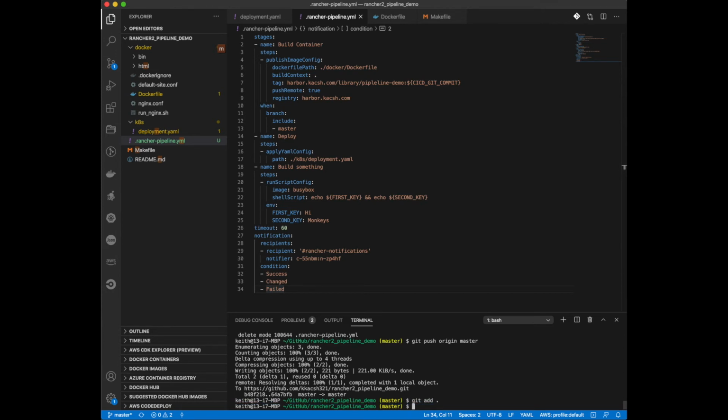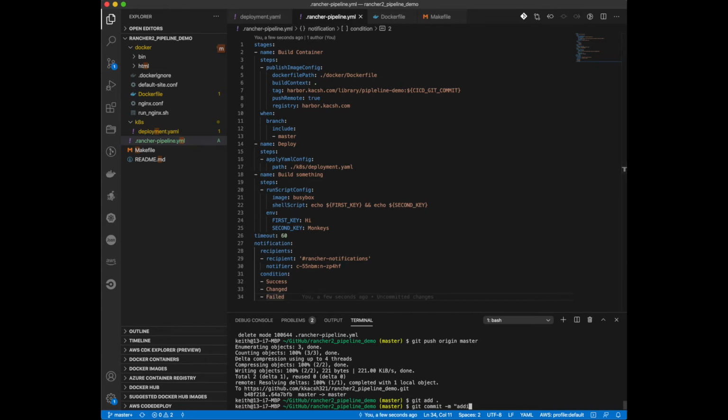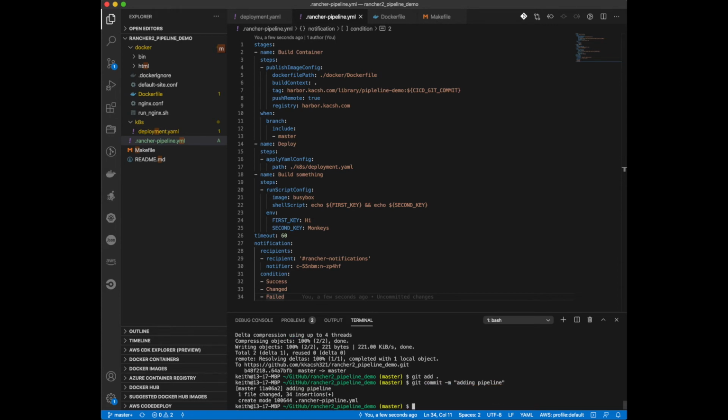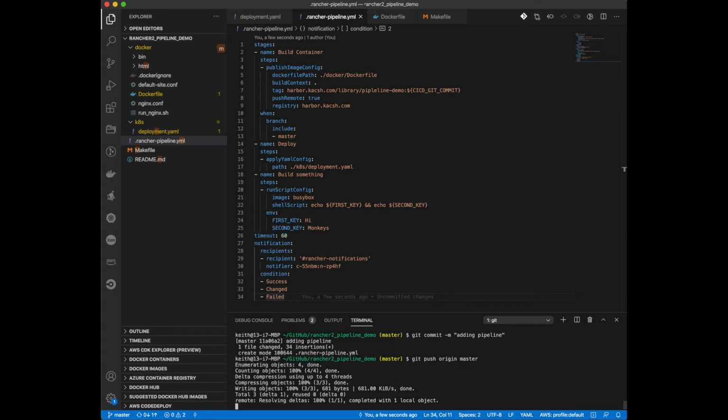Git add, git commit, adding pipeline. And we'll just push it up.